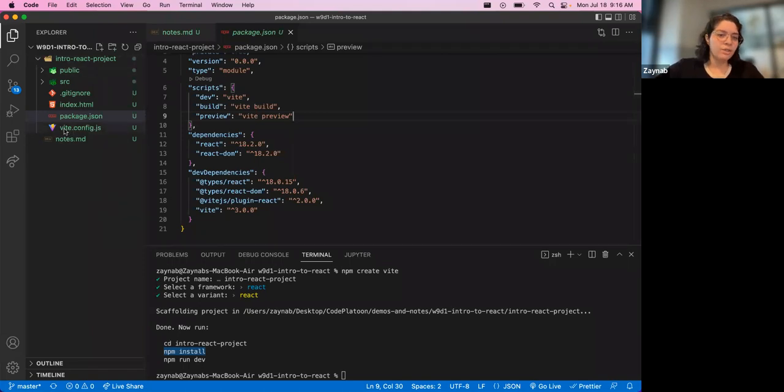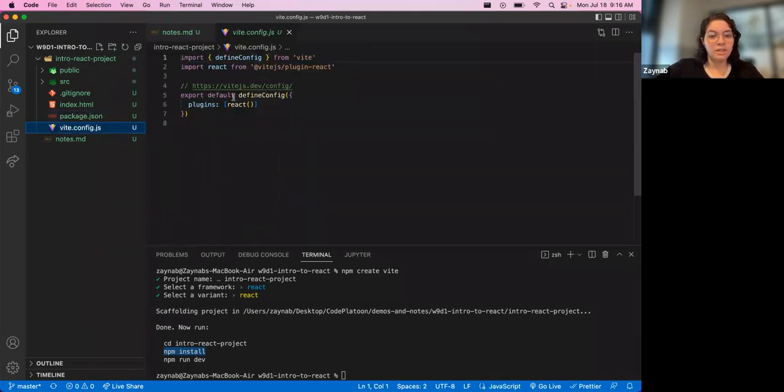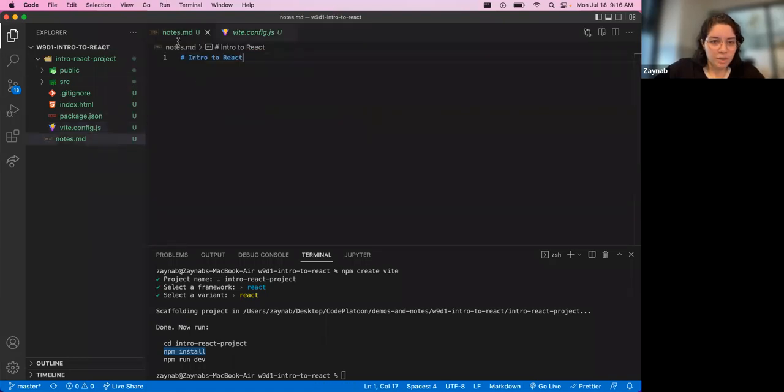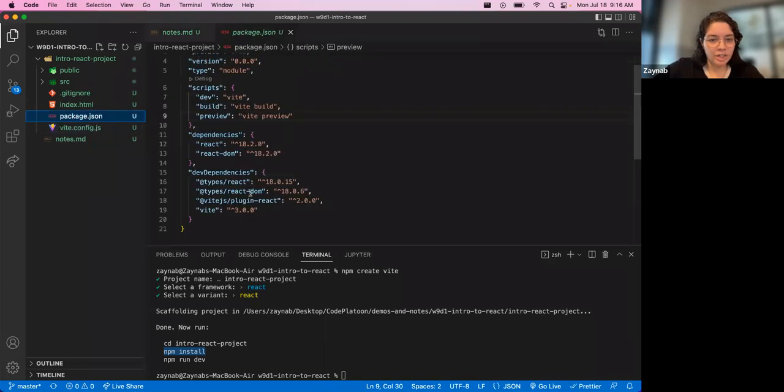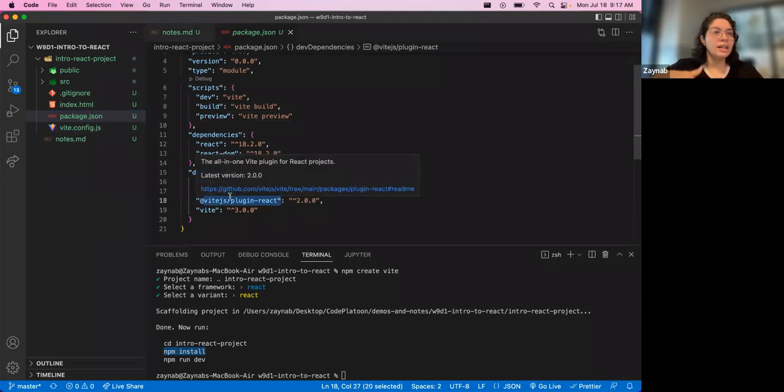Another file that is included is this vite config, and this just tells us that we're using React. I'm assuming so, if you see in the package.json, the React plugin is one of the dev dependencies, so it allows it to install the correct libraries that we will need.